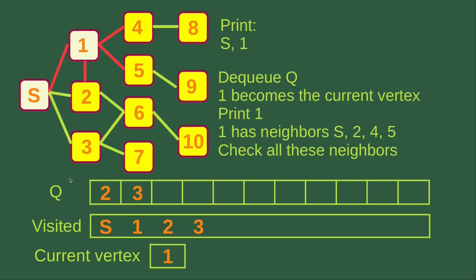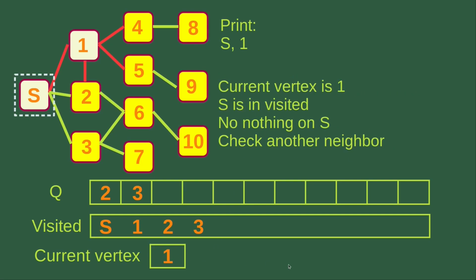Now we dequeue the queue so that 1 has come out, and 1 becomes the current vertex, and I would like to print out 1 here. And we can see that 1 has 4 neighbors, S, 2, 4, and 5. Let us check all these neighbors of 1. Neighbor S is already in the visited set, and we can do nothing on S, and that's why we can go to check another neighbor.